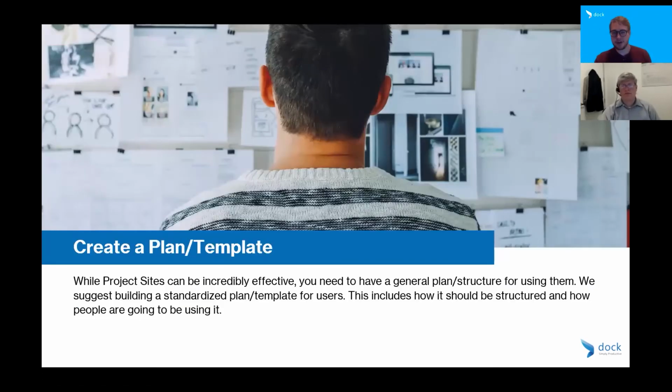So building a plan/template, basically project sites can be very effective for segmenting out individual projects or working as a team long-term, but you need to have a plan/a structure for using them. Generally, you want to have some document in your organization, whether it's a governance document or just a general usage document, that says this is how project sites are supposed to be built out. Here's the steps you're supposed to follow when building it out. So you need to add this link, this link, this link, or just copy over from this template site, because you need to have that standardized.